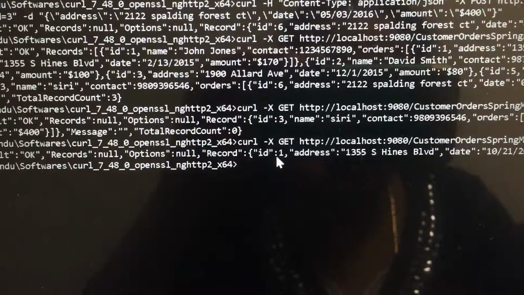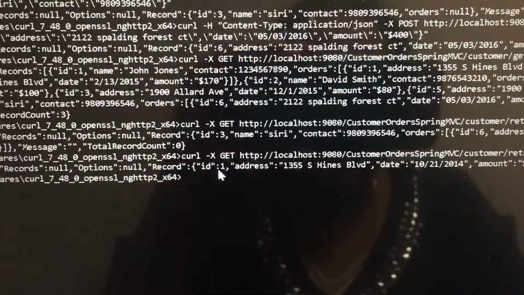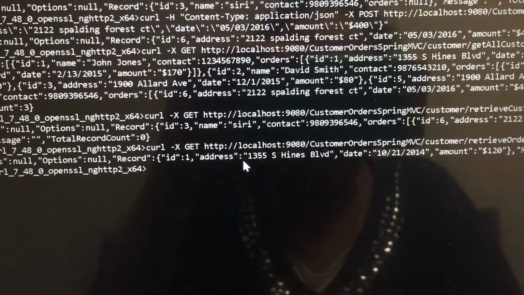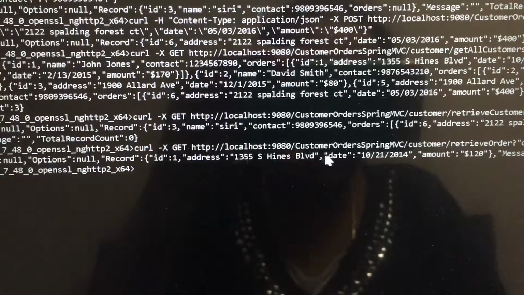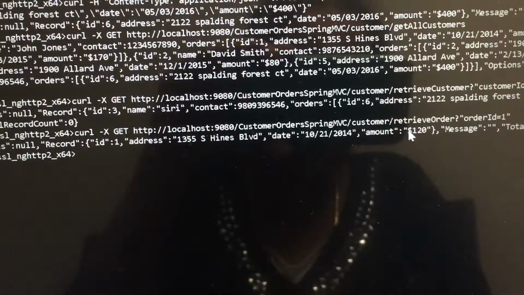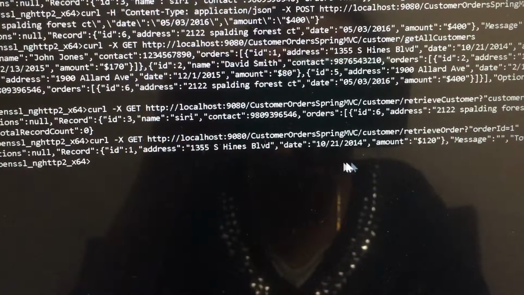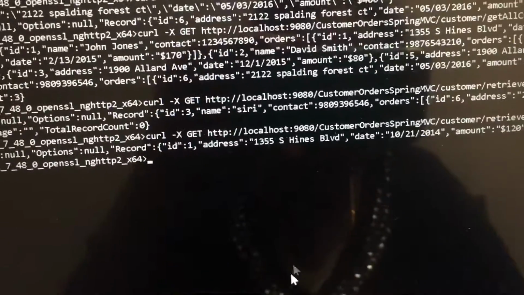Here it shows the order id 1 is shipped to the following address on date. The order was raised on the date and the amount. Let's check if this is correct. This data that we got is correct.